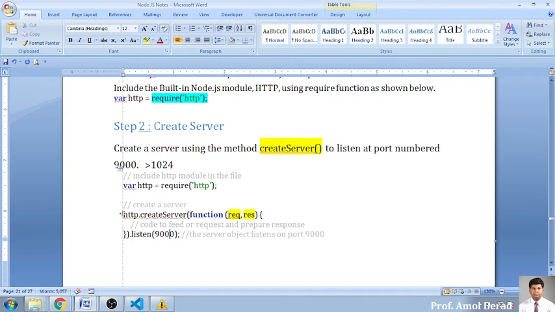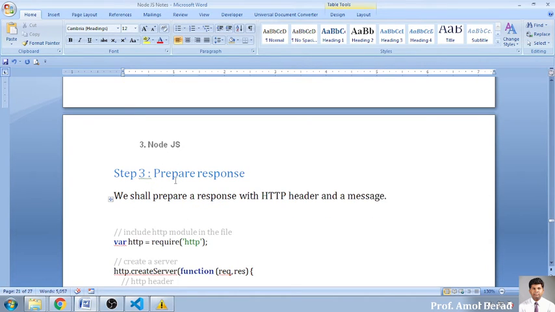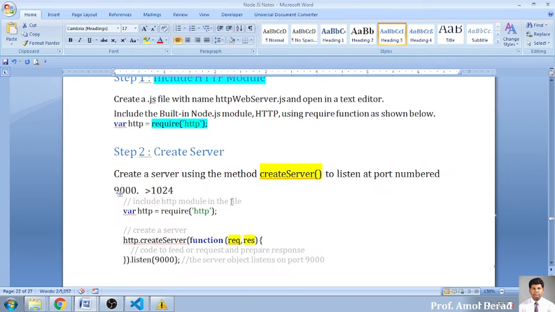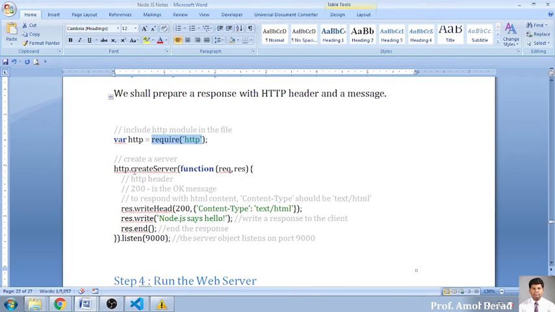Yes, sir. Okay, so this is the very simple syntax for creating a server. बहुत simple syntax है. Now after that, step number 3, prepare response. अभी जो request और response होते हैं, request means the thing which is coming from the server, and response means which that will be provided to the server. So HTTP request will be created, and create server will be creating a server with request and response.